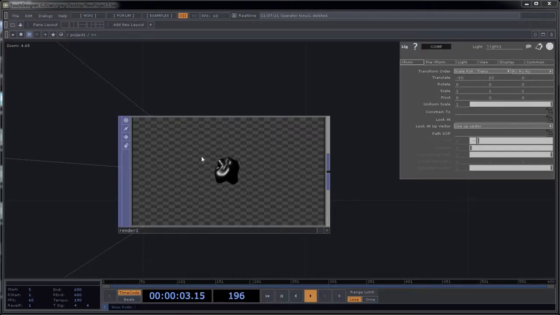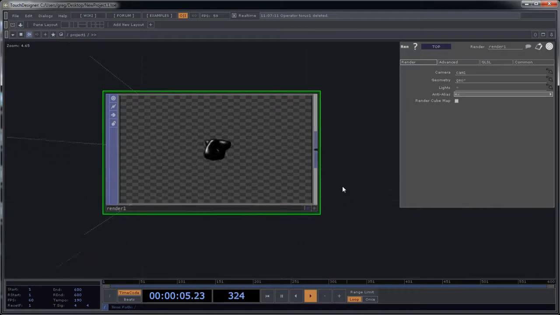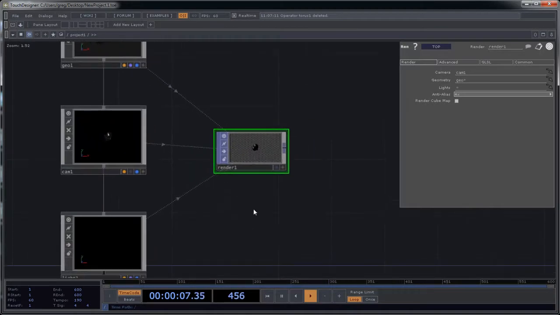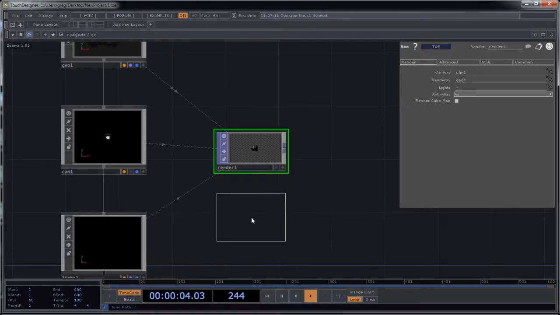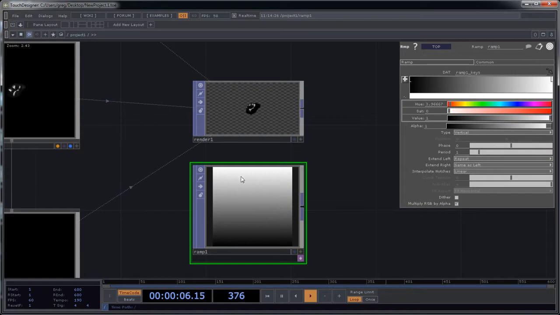So now our sphere is in the render and we have it in a nice position. So now we can go and add a background. If we double click and lay down a ramp top, then we can begin to manipulate the points so that we have a sort of wall and a floor, but just in a simple ramp.